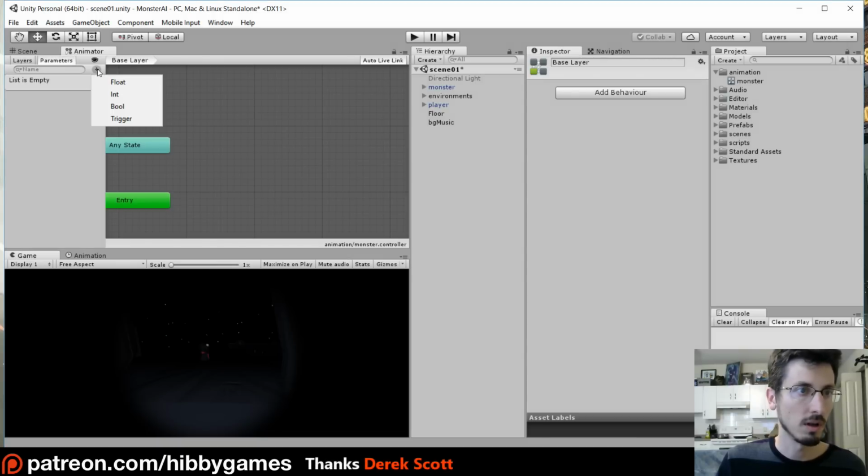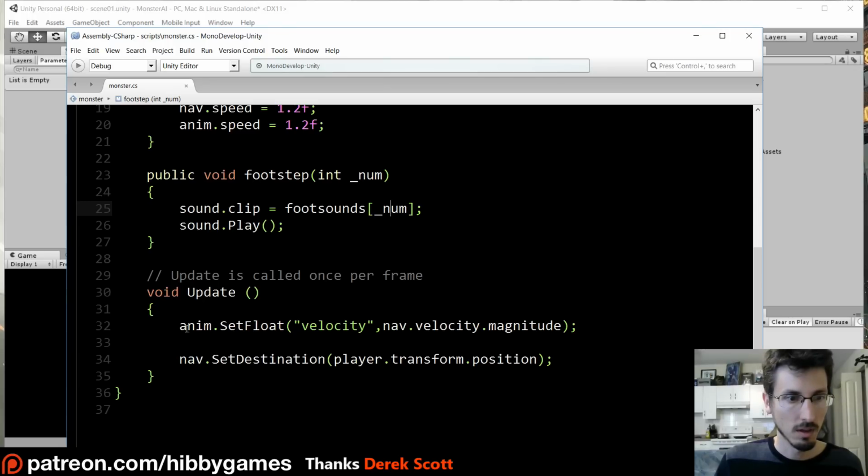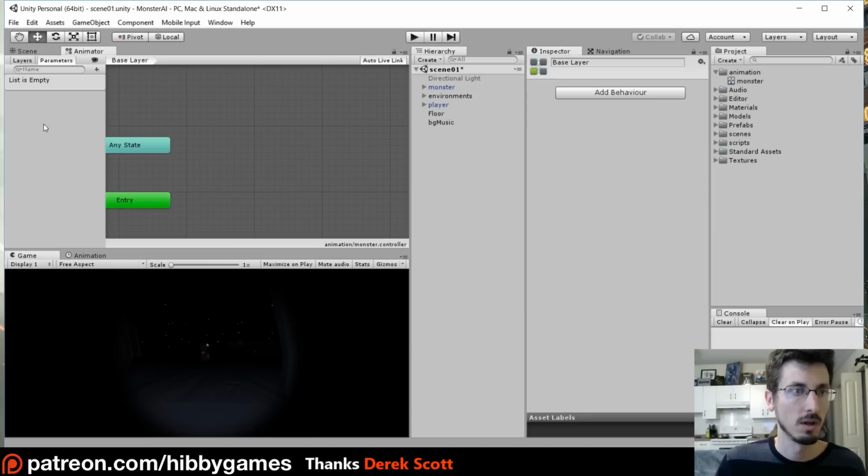Let's go plus float, because before we had this anim.setFloatVelocity, so let's copy that. So we want to spell it exactly the same, case sensitive. So we'll go plus float velocity, and then we're going to need some animations in here.